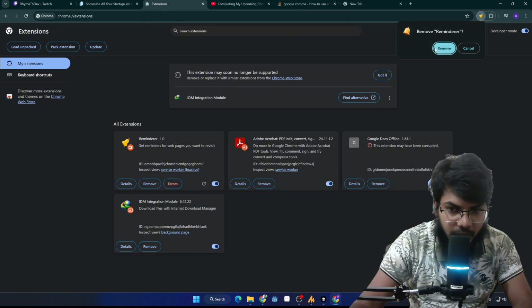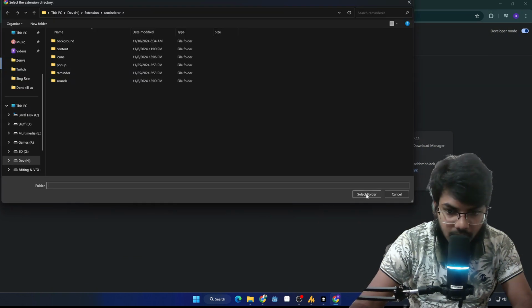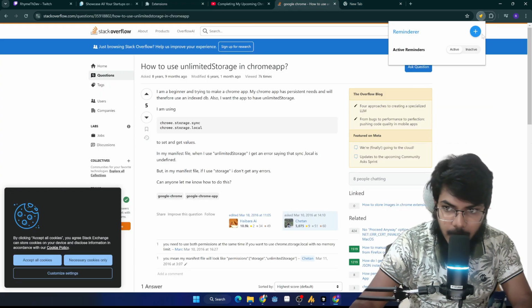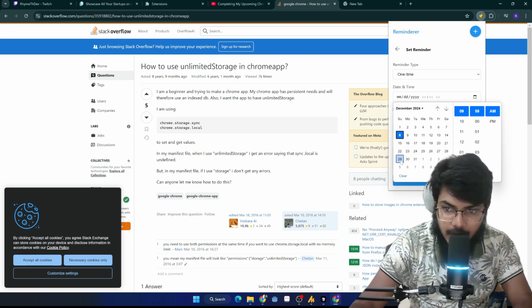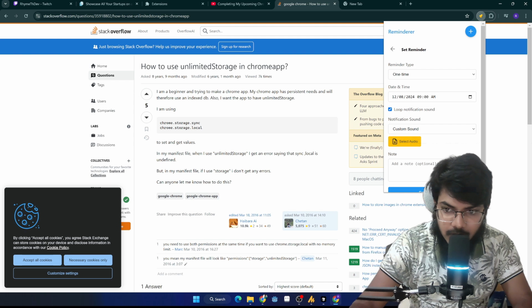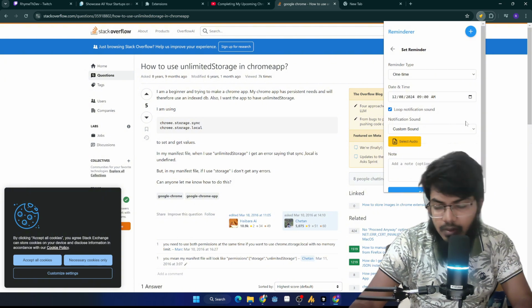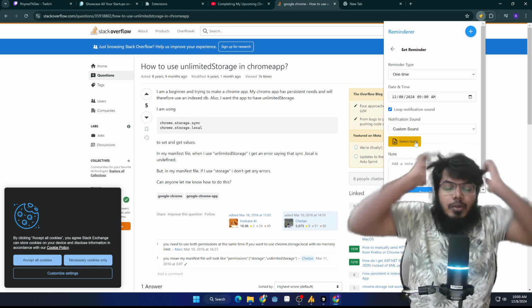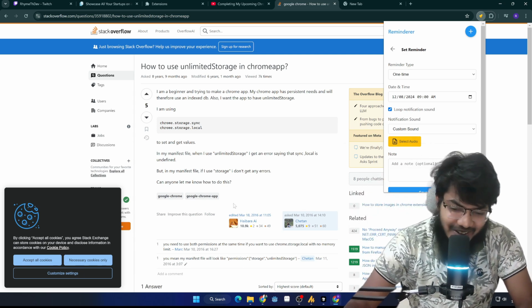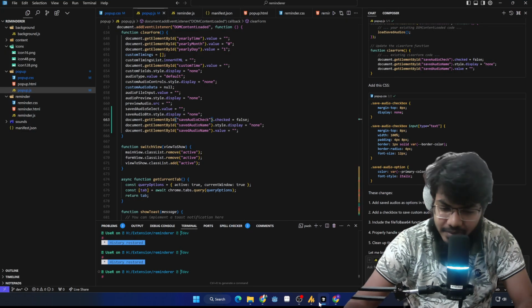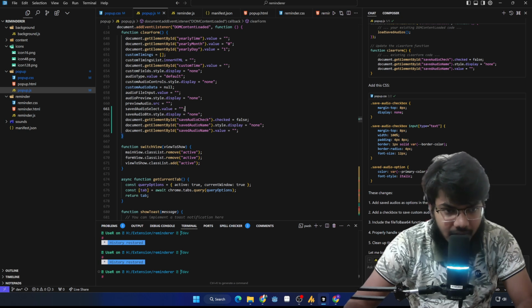This time, since we have an error, we need to reload the extension once again. Select the reminder, and then this time, okay, let's set the time. Let's set a custom sound. Okay, this time the select audio is not working. What the heck? What did you do, AI? Even though I did such precise prompting, it still messed it up, man.